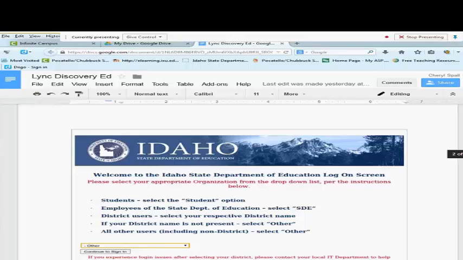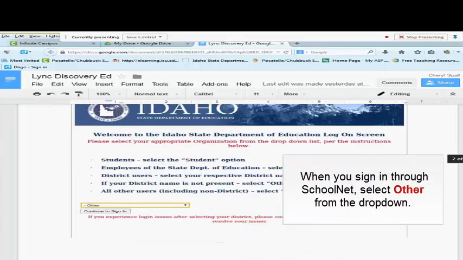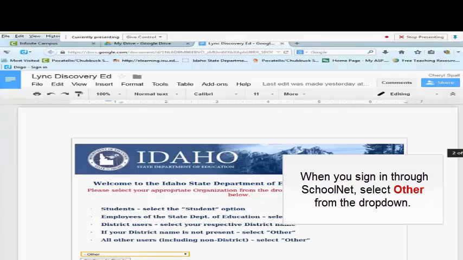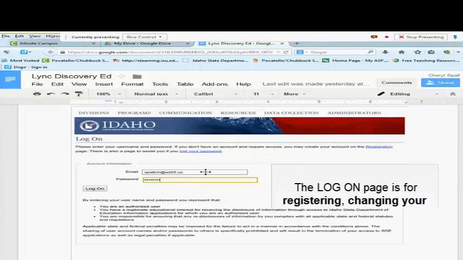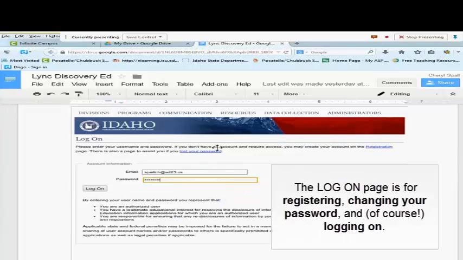When you sign in, you have to choose other, and this is more for new teachers or maybe a refresher if you haven't been to Discovery Ed for a while. And then on this logon page, this is where you do need your entire email address.